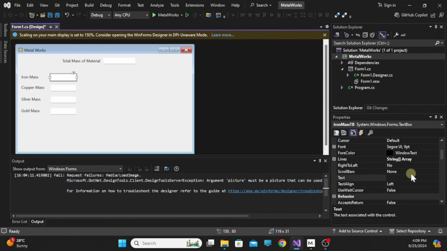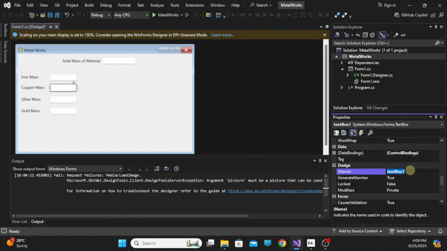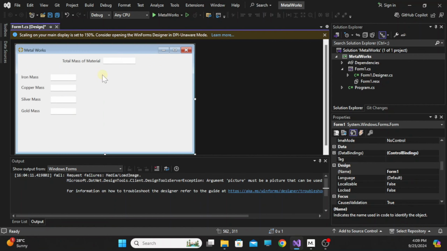So you have here copper mass text box, silver mass text box, and gold mass text box. Let's also create a button to evaluate the percentage of these different metals within the material itself.